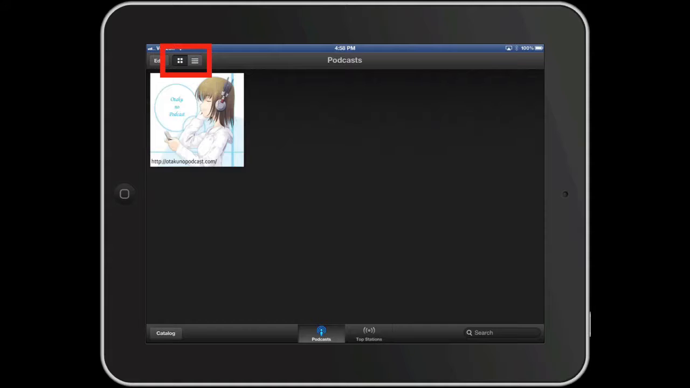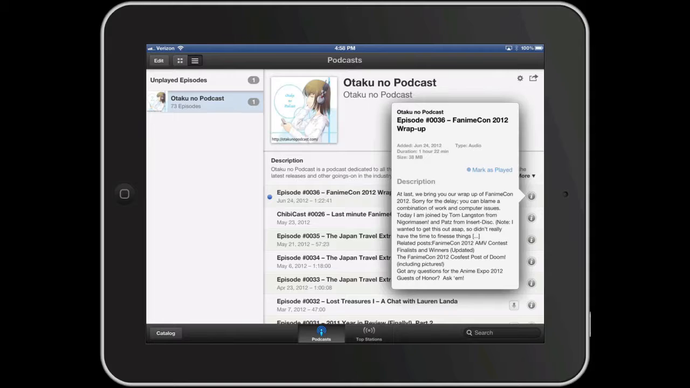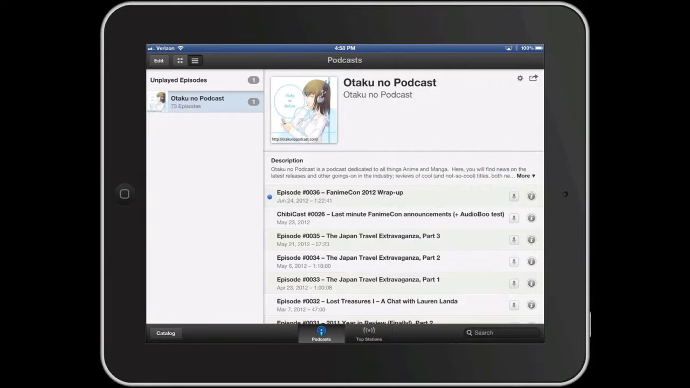And these controls up here will let you change the way that the podcast list is displayed. On the iPad, because you have extra screen space, the list is much nicer, where you have the list of subscribed podcasts down the left, and when you tap on one, the list of episodes for that show shows up here on the right. And again, tapping on the I brings you to the show notes, which you can scroll through. And to begin playing an episode, just tap on it.